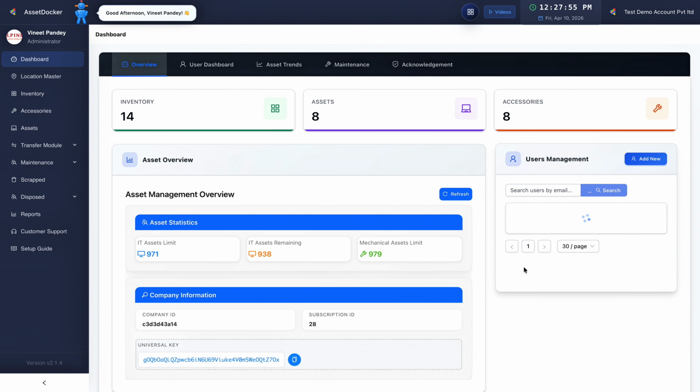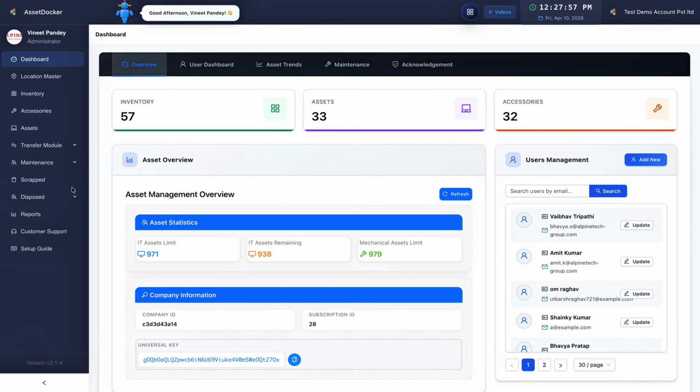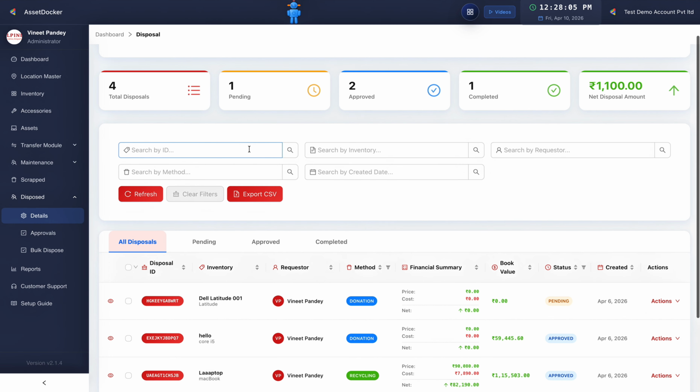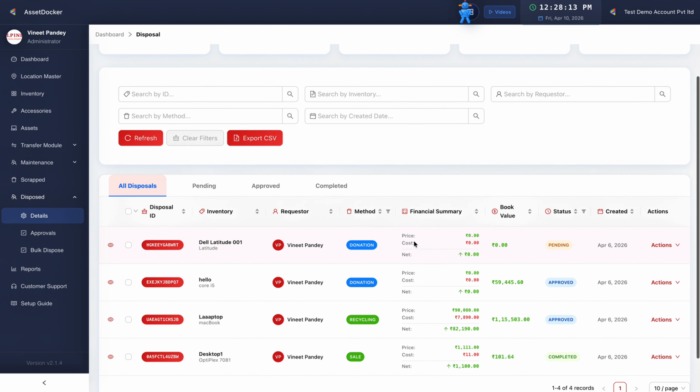After logging in with your admin ID, please navigate to the Disposed tab located in the sidebar and open the Detail subtab. On this page, you will first encounter a statistics card displaying key metrics: total disposals, pending requests, approved items, completed transactions, and the net disposal amount.